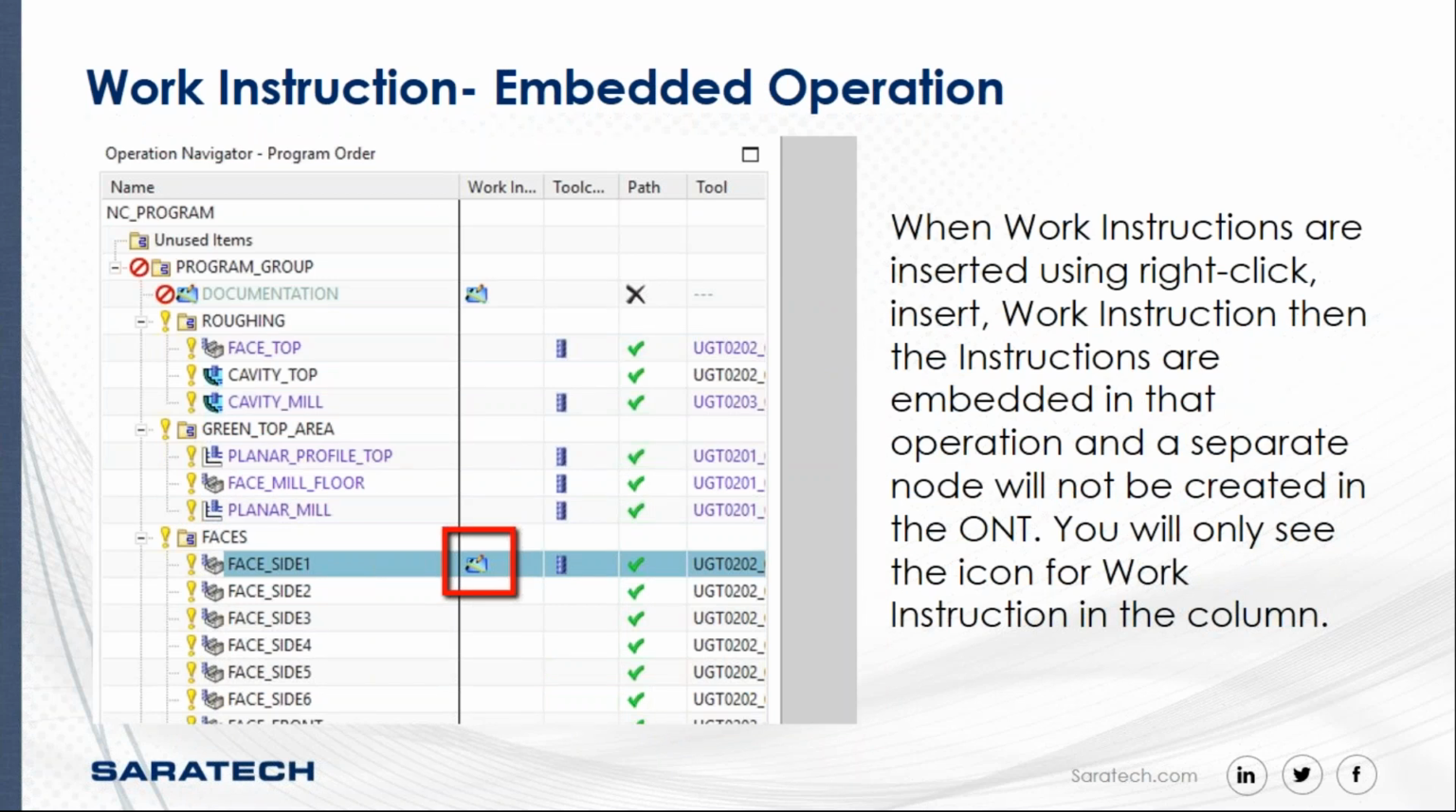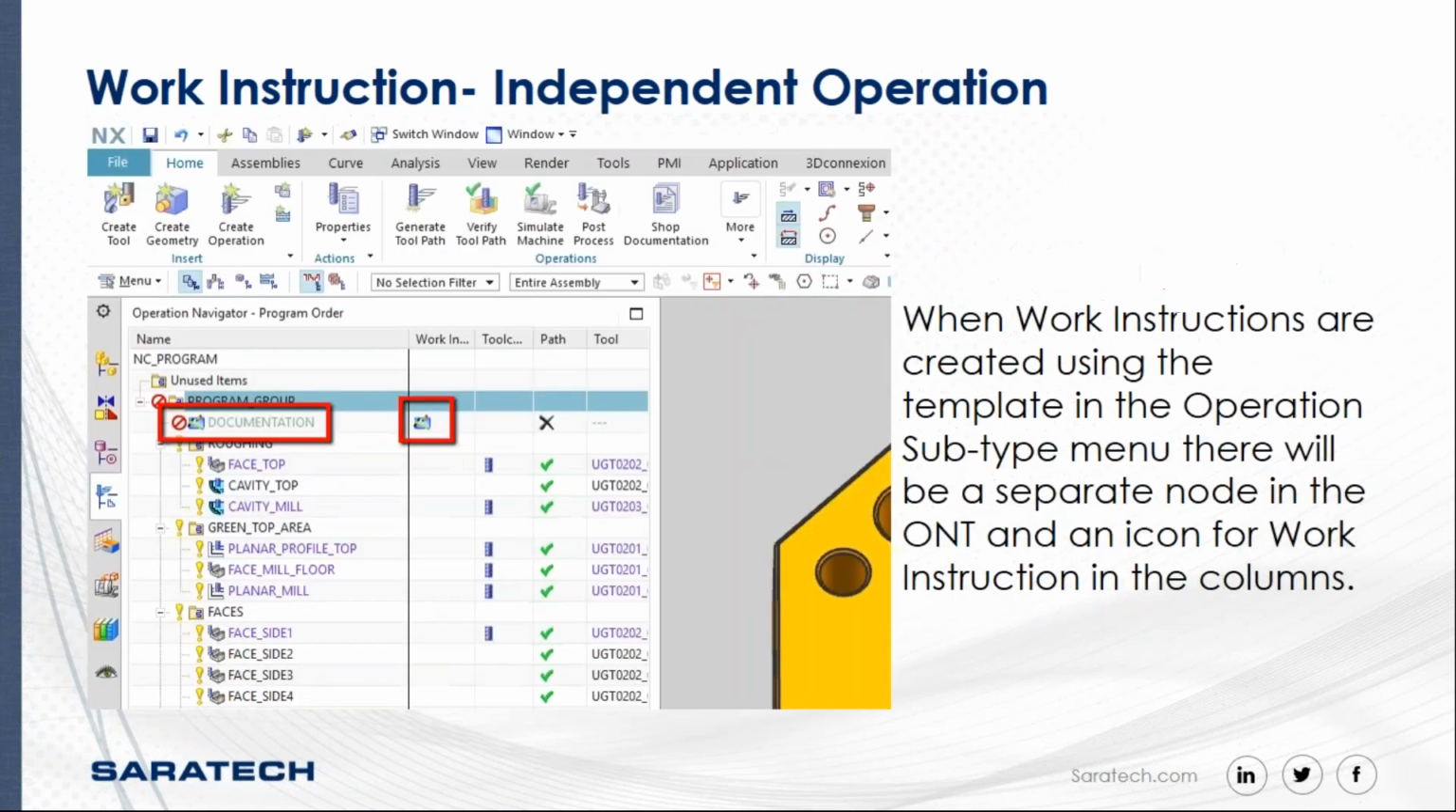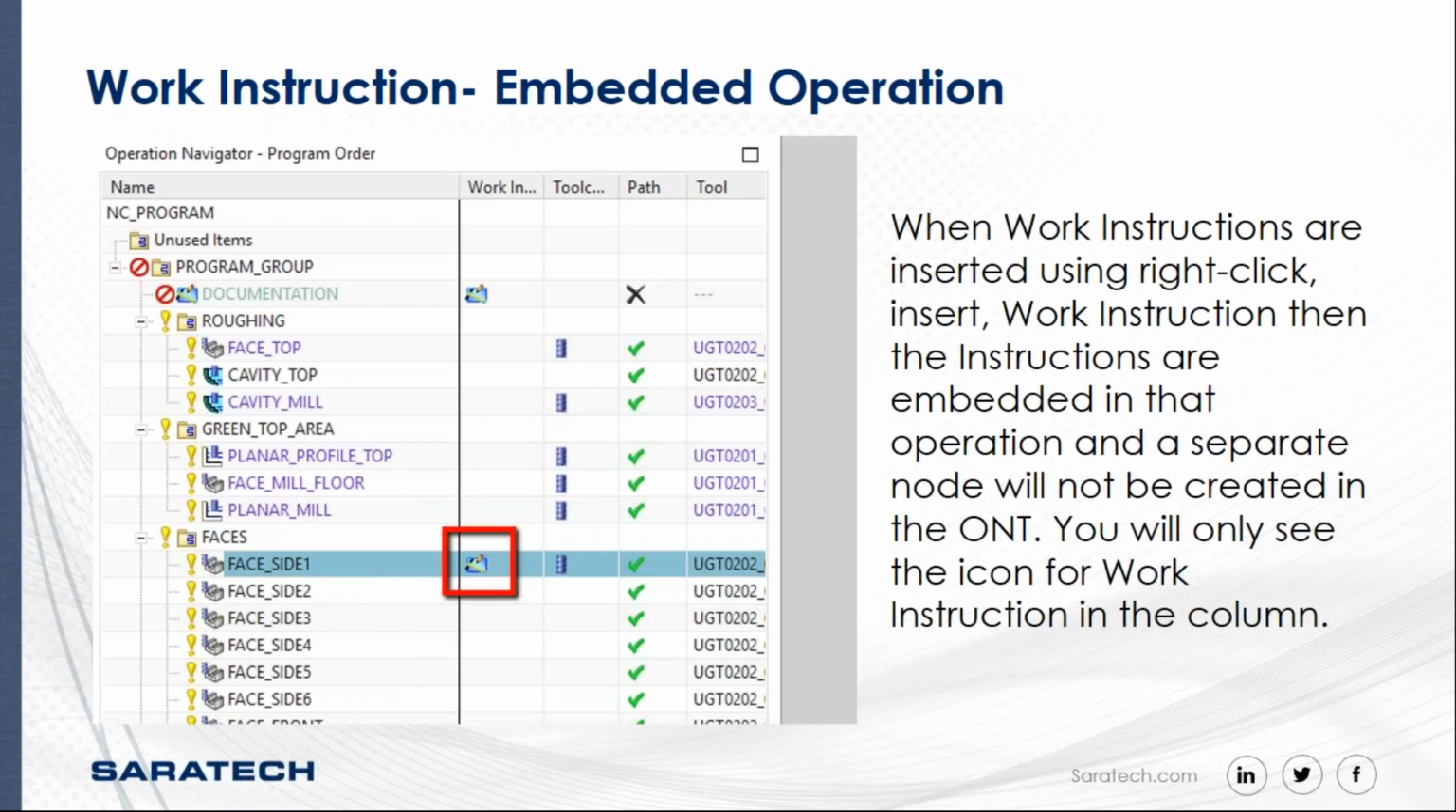Now with the embedded operations, you see that all you have is the icon, no node. And in the previous slide, see how documentation has its own node. So this is an independent operation. And this is an embedded operation. So there's no node stating that there is a work instruction available. It states that it's tied to this face milling operation.